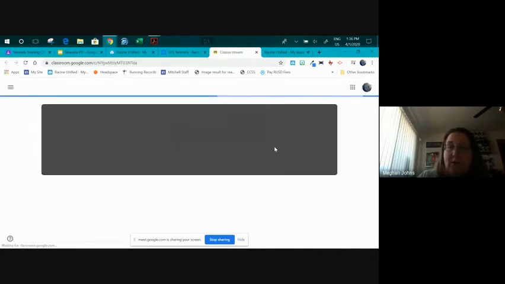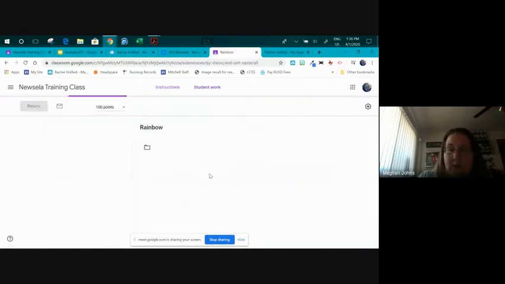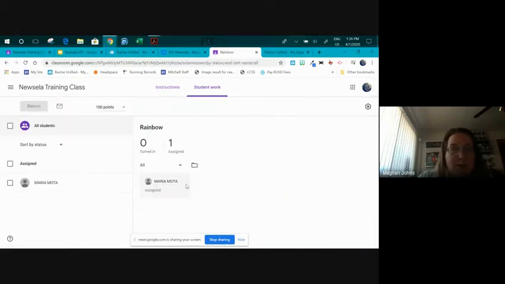So now when students go into our classroom, they'll be able to see that Rainbow has been assigned and they have access to it. Sorry, I assigned it to my daughter. It's the only person I have access to right now. Then you can see it there.